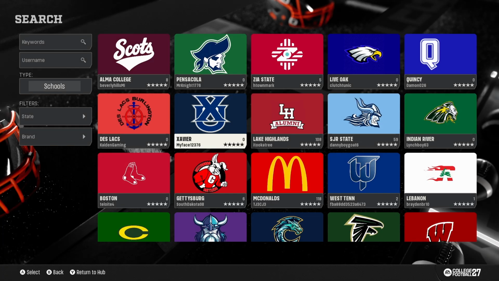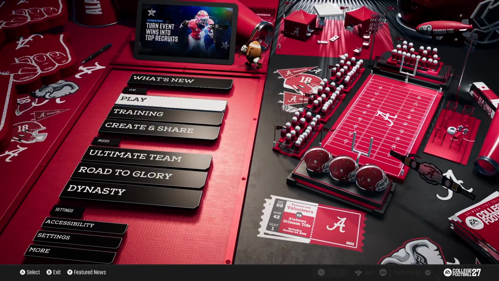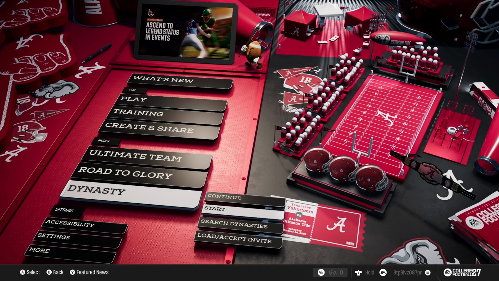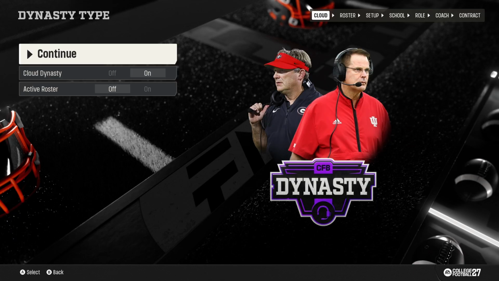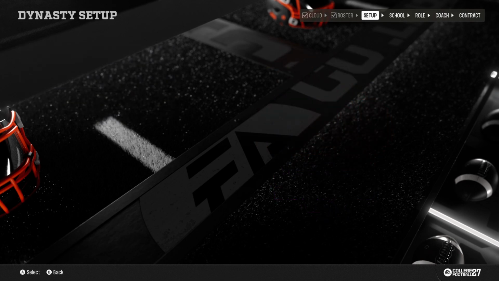Now once the downloading is done, just get back from this window, and now in order to use that for our dynasty, we need to go to dynasty option, select the option start. Now here we need to turn off the active roster option and simply select the option continue. You can see we have the option import team builder here, so select that.